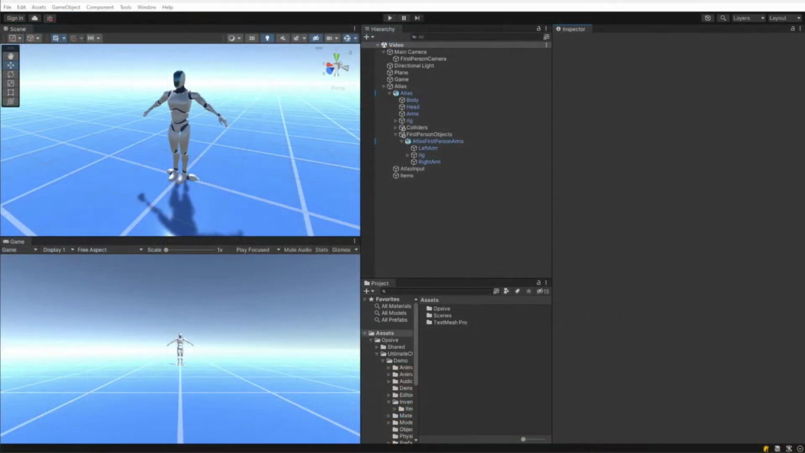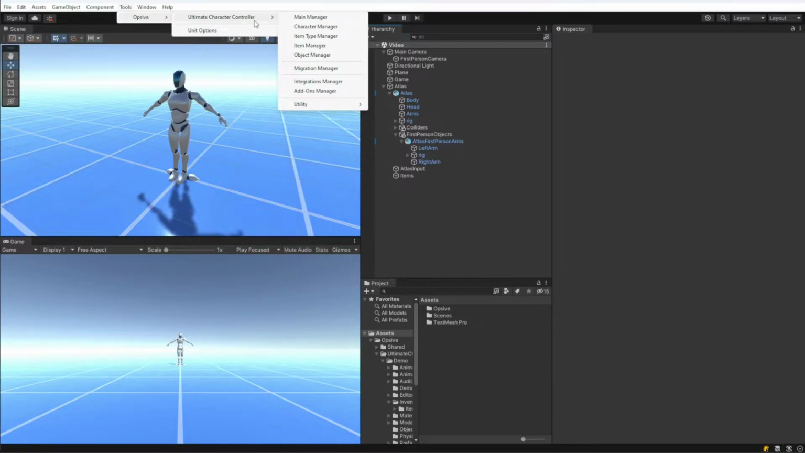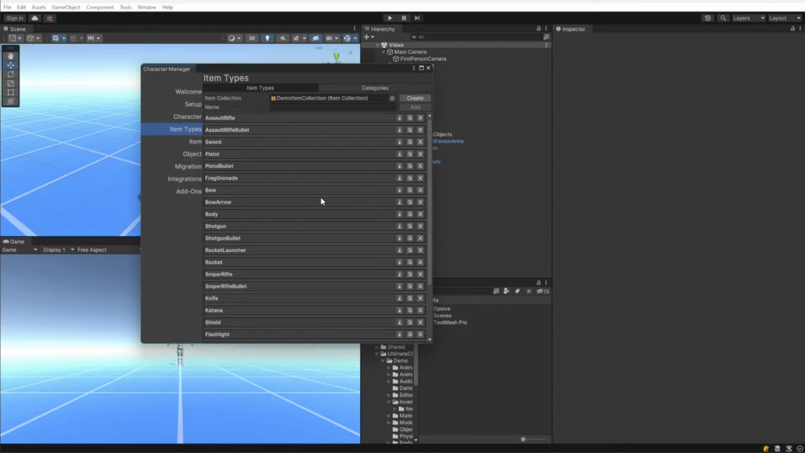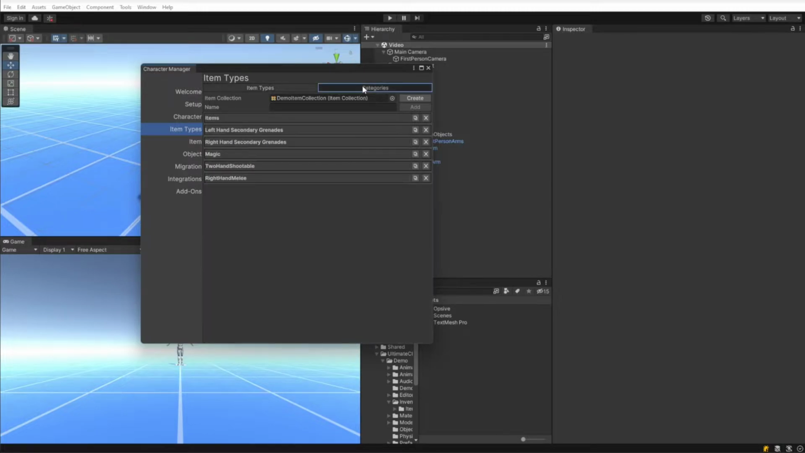To get started with creating a new item, we first need to create an item type. An item type is a representation of an item, and you can get to that under the item type manager. You can see here we have a lot of different item types, and these are all from the demo scene. Item types are organized within an item collection, and an item collection contains the item types and then also the categories for that item type.